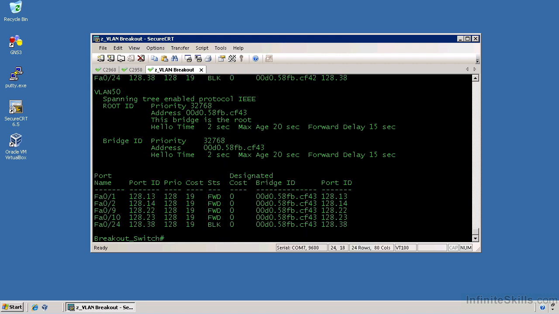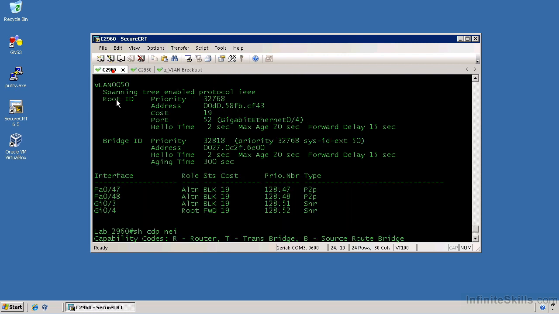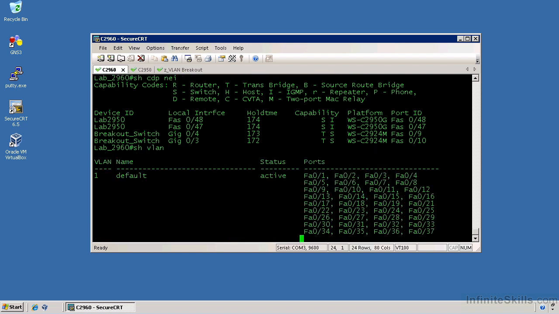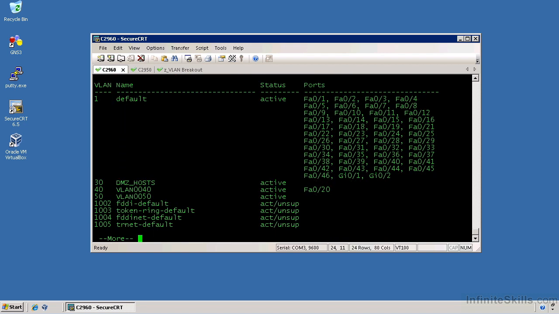So now we get down to the nuts and bolts of configuring Spanning Tree. We don't want this 2900 to be the root of Spanning Tree for all of these VLANs. So let's look at our VLAN database. Let's go back over to the 2960 and we'll do show vlan. So we have VLAN 1, 30, 40, and 50, as well as all of the FDDI and Token Ring and all the other VLANs that we don't really deal with.